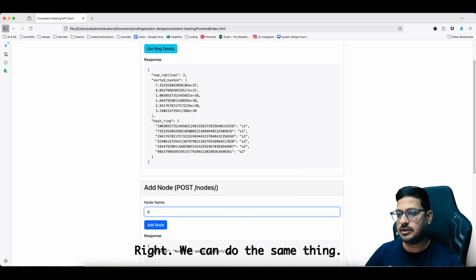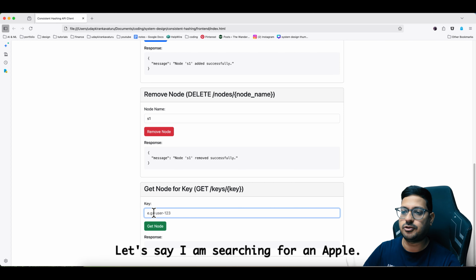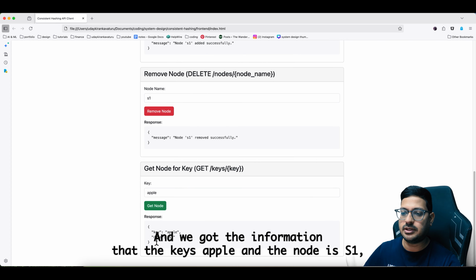Okay. Now we can do a search. We can actually search for anything here. We can do user search depending on our data distribution. Let's say I'm searching for Apple, and we got the information that the key is Apple and the node is S1, which means our data is available in the S1 server. And let's search for Google. In this case, Google is also part of S1. Maybe let's search for Samsung. Now Samsung is in S3.